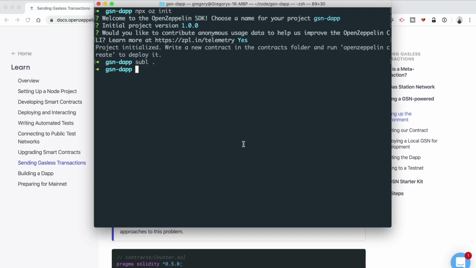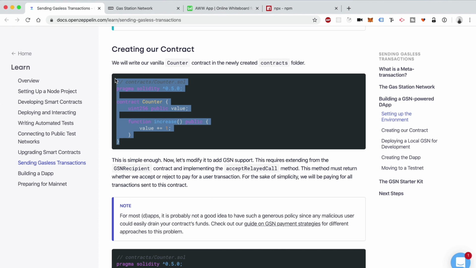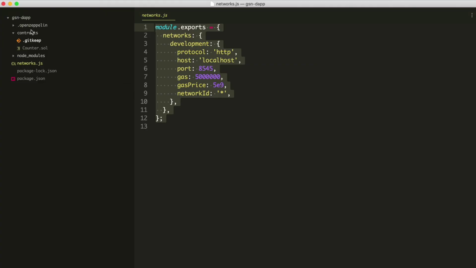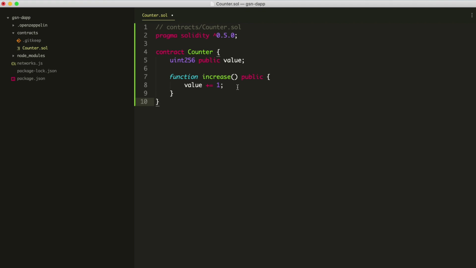So I will say touch contracts, and I'll call this Counter.sol. All right, so we're going to just copy and paste the code they give here. So let's go here. Here's our Counter.sol file. All right. And this is a really simple smart contract. So I'll explain what it does. So first, we declare the Solidity programming language version. This is just 0.5.0. And then, we use the contract keyword to create a Counter smart contract. That's what the name is here.